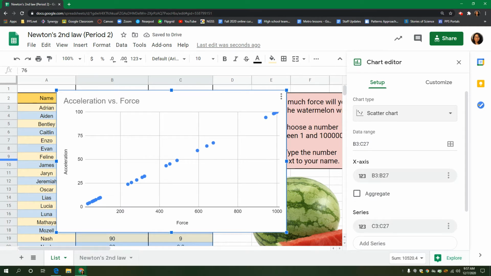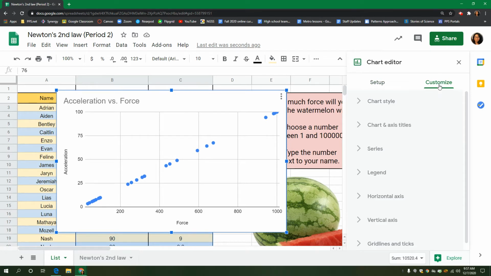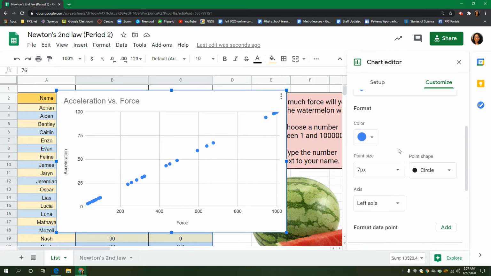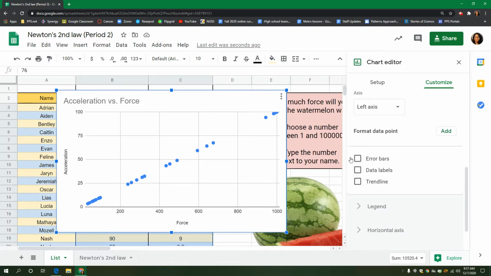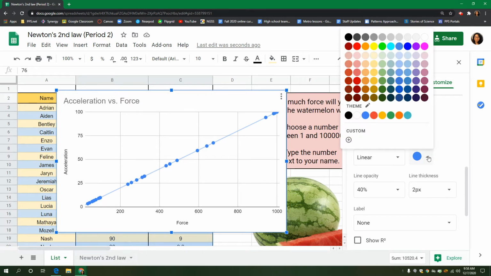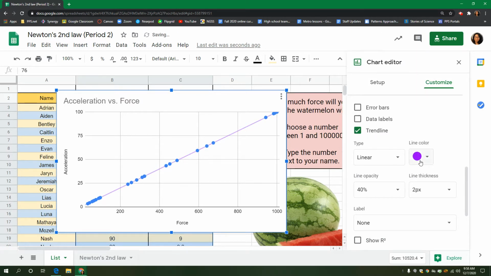All right. So the next thing, here where it says Setup and Customize, you're going to click Customize, and then go down to Series, click on that. And then scroll down until you see these boxes here and click on Trend Line. Okay, if you want to, for fun, you can change the color of the graph's line. Okay, so I changed mine to purple, but you don't have to. You can leave it whatever color it shows up as.